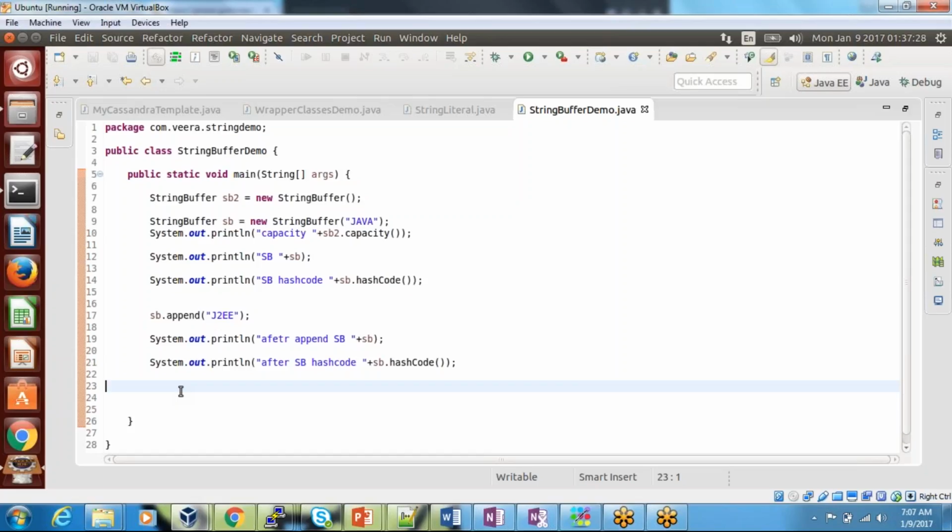So it means your string buffers are thread safe. Only one guy can go ahead and change the capacity, or change the append. Only one guy can do operations on the string buffer, insert or delete or reverse, whatever the methods. But what is the disadvantage if it is allowing you only one thread?